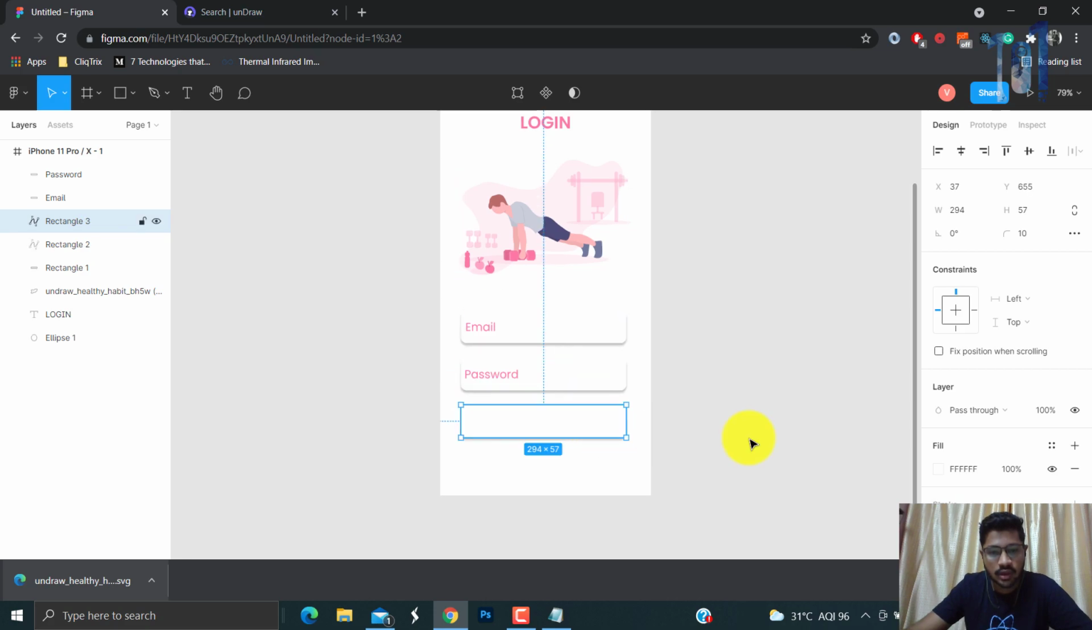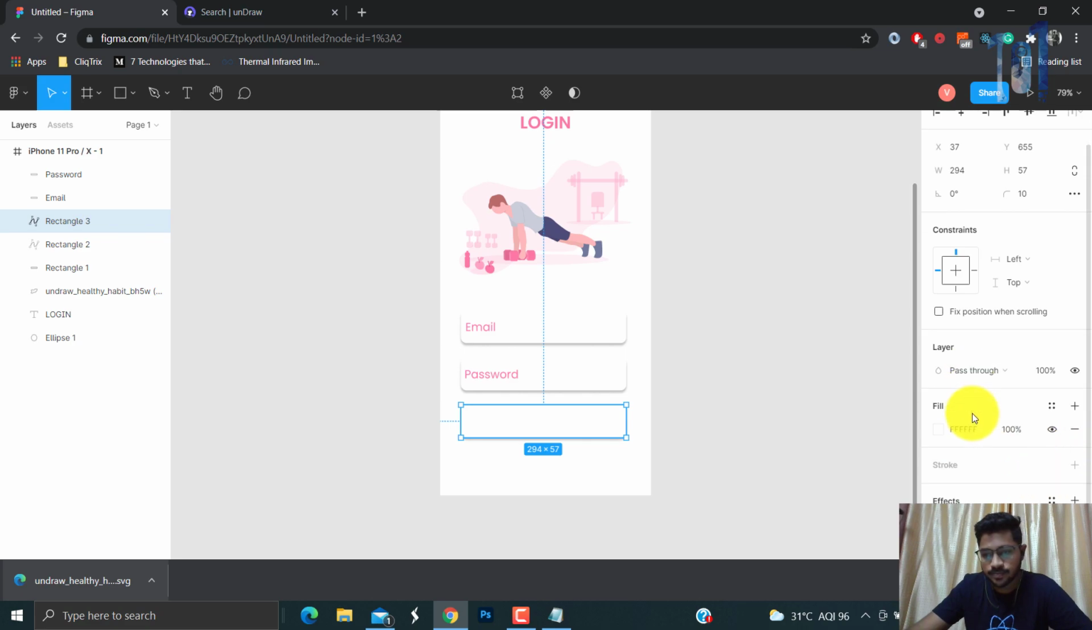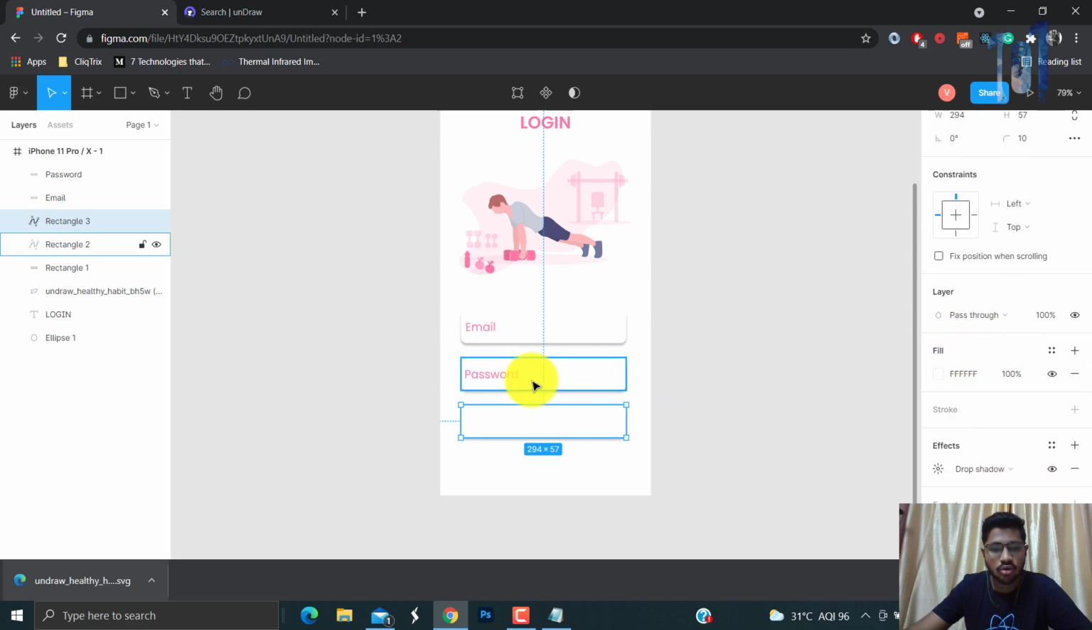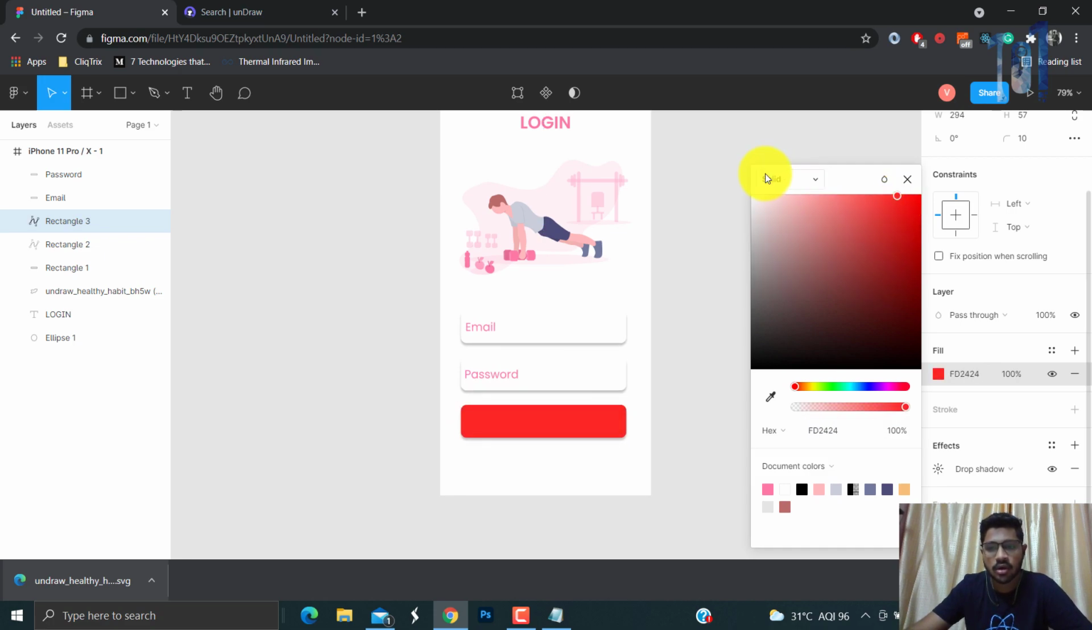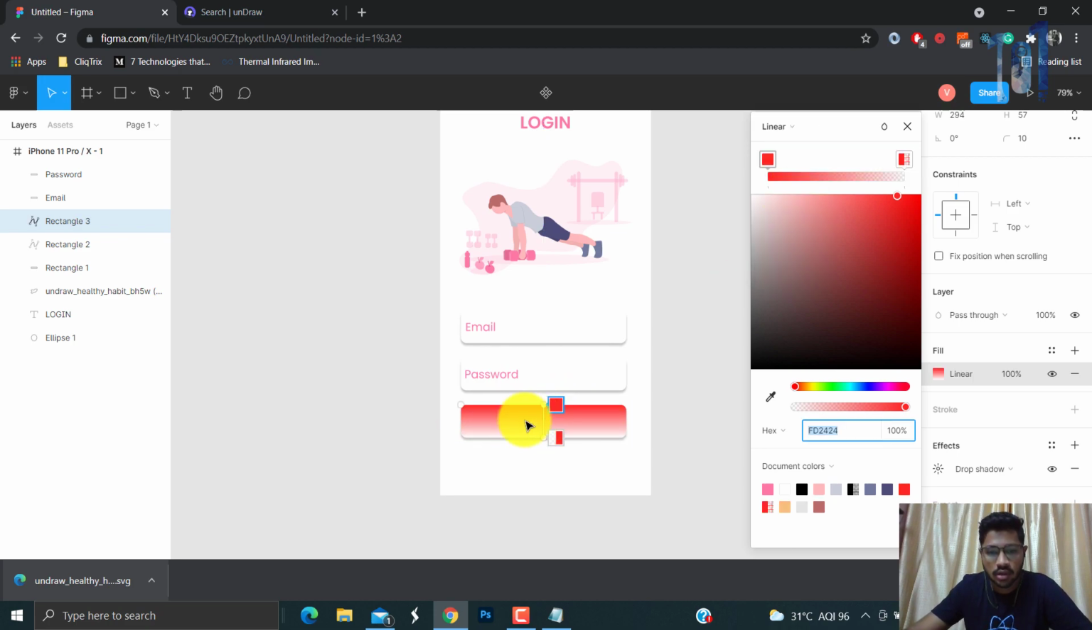This is not going to be a plain white color. This is going to be our button, that is our call to action. That button will take the user to the next screen or whatever it is. So this is the gradient thing which I was talking about.